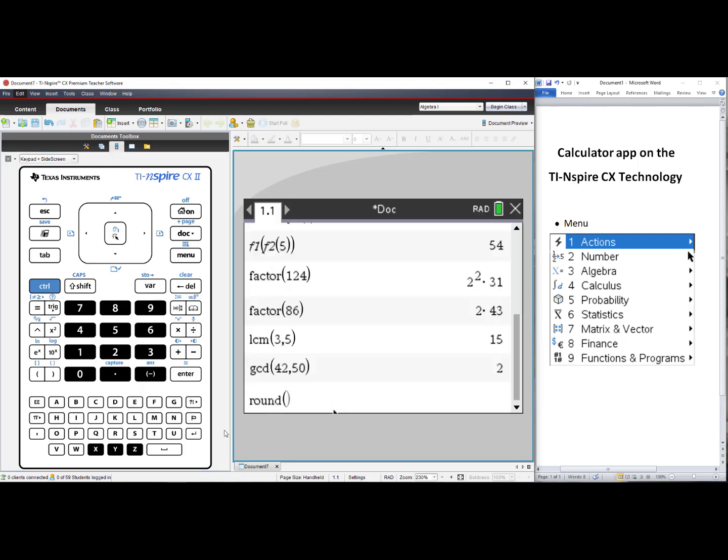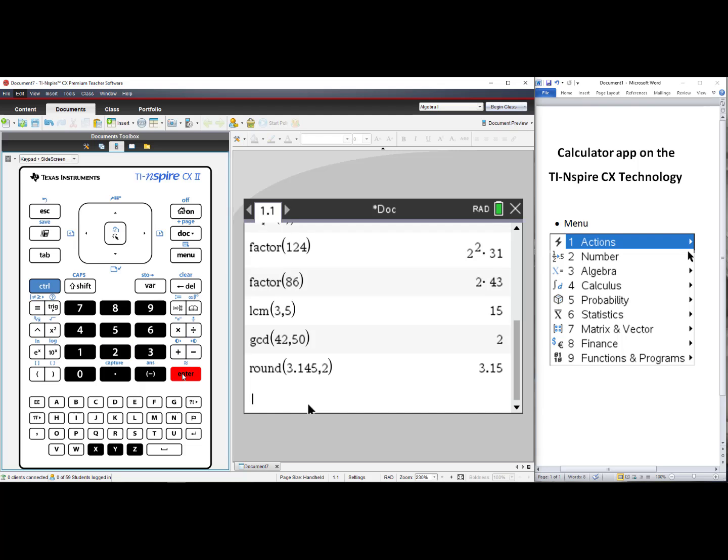I wish to round 3.145, comma, and if I want to round to the nearest tenth, that's 1 spot after the decimal. Hundredth is 2 places after the decimal. So I'll put 2, and I'm hoping for a result of 3.15, and it has rounded for me.